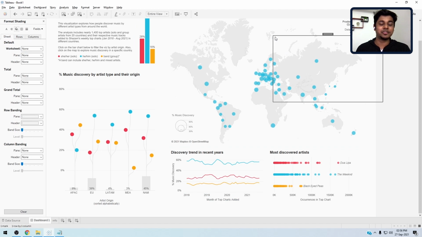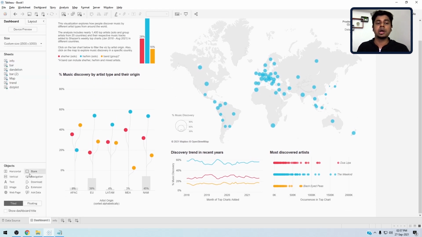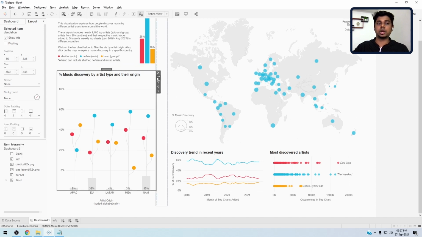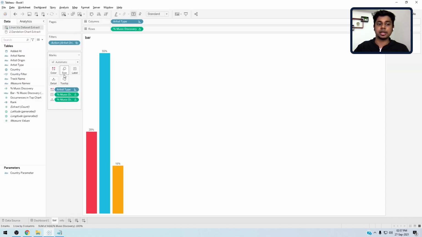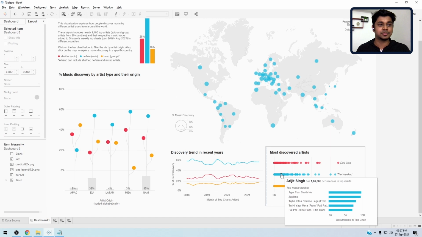So, for example, in a broader perspective, we can see blue dots everywhere, which shows he/him artists are popular or dominant across all those countries. But when we see it at the artist level in the dot plot, we can see Dua Lipa has the highest number of occurrences in the top charts. Mm-hmm. So that is one interesting insight that I got, and I got to know Dua Lipa is quite popular across the world.